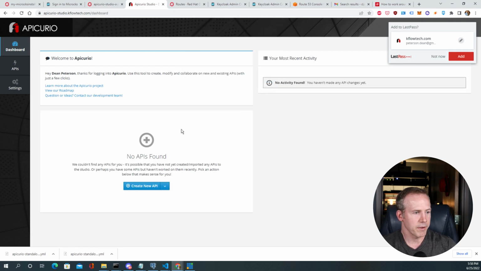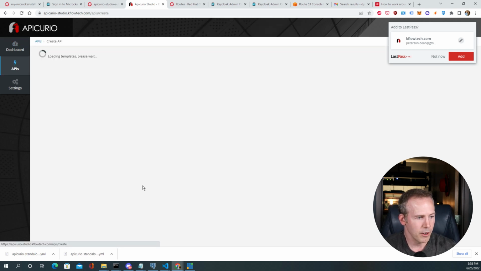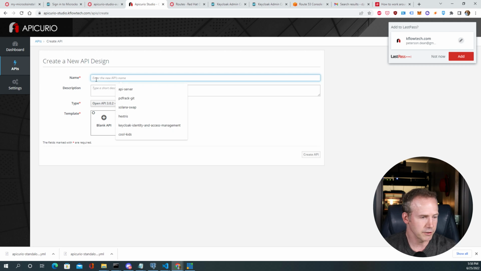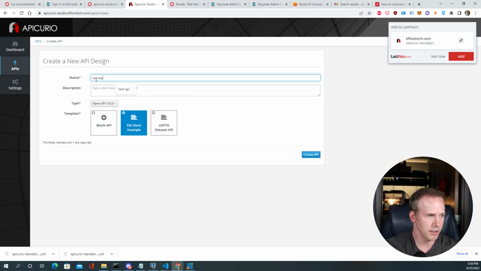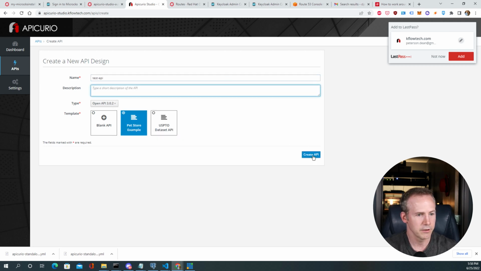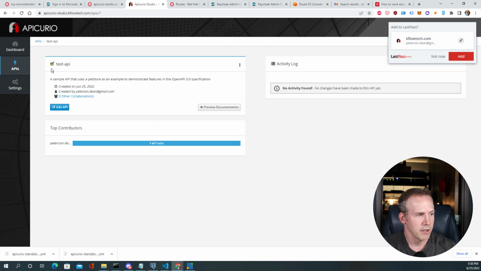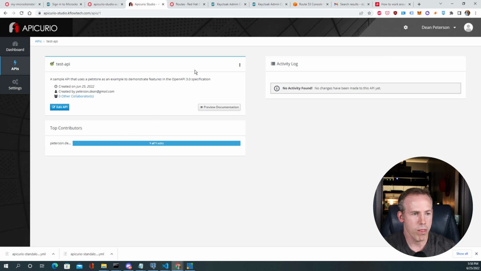So we've got our Apicurio Studio. However, if we create a new API, let's just do this. Test API real quick. Create the API. There isn't anything in here about Microcks. Now it's going to be very useful for you to be able to create your API here, and then with a click of a button, send that over to Microcks to mock out your endpoints. We'll need to get that set up now.